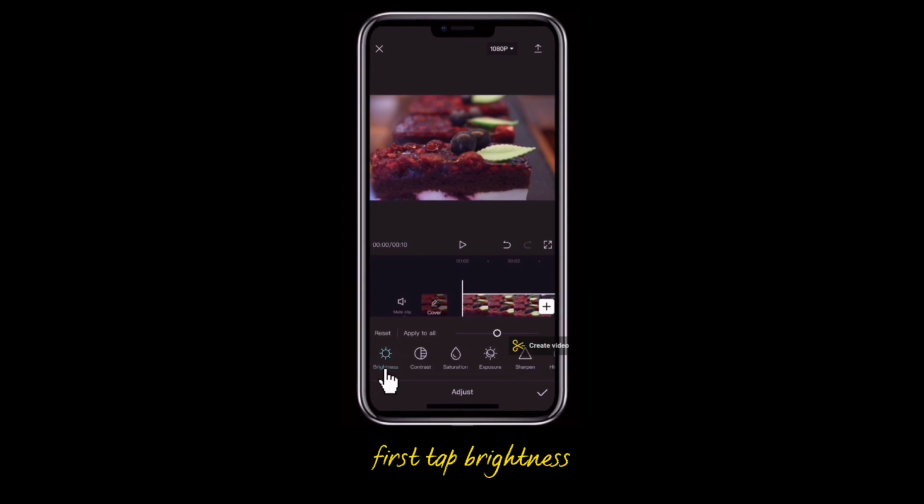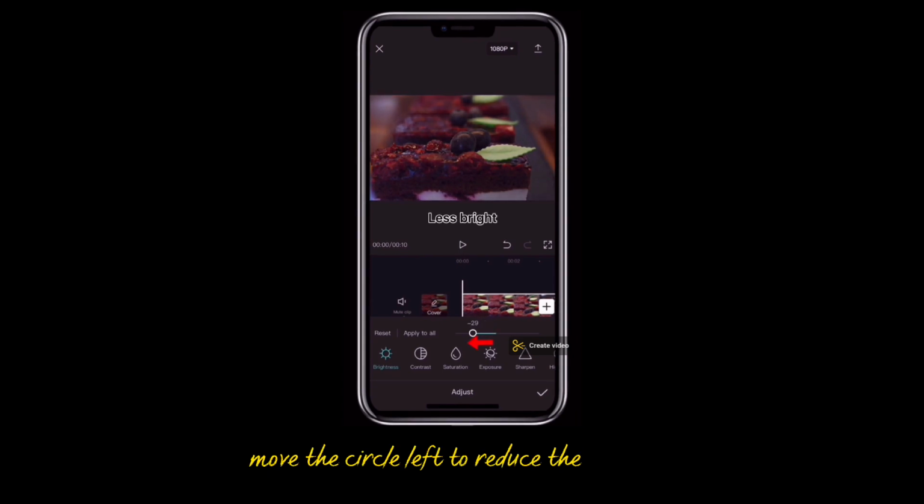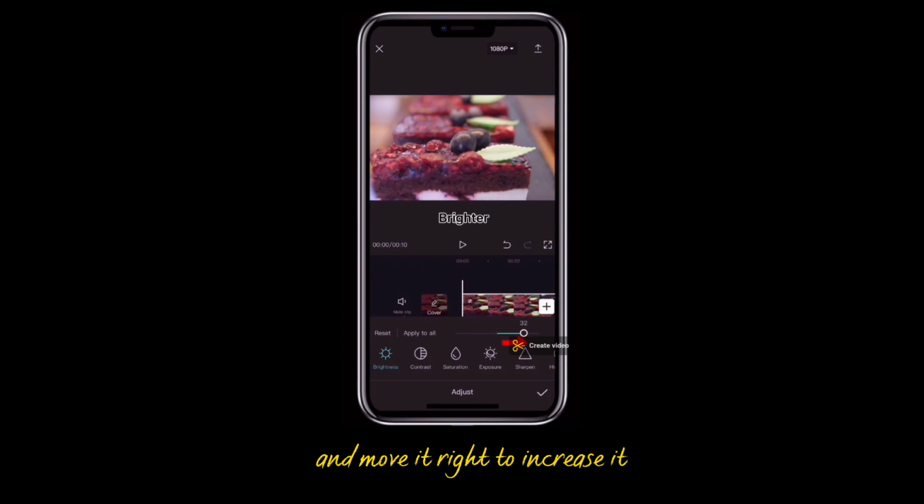First, tap Brightness. We can see that there is a slider that allows us to adjust the brightness. Move the circle left to reduce the brightness, and move it right to increase it. Generally, if the video was shot too dark, then we want to increase the brightness. If the video is too bright, we want to reduce it.